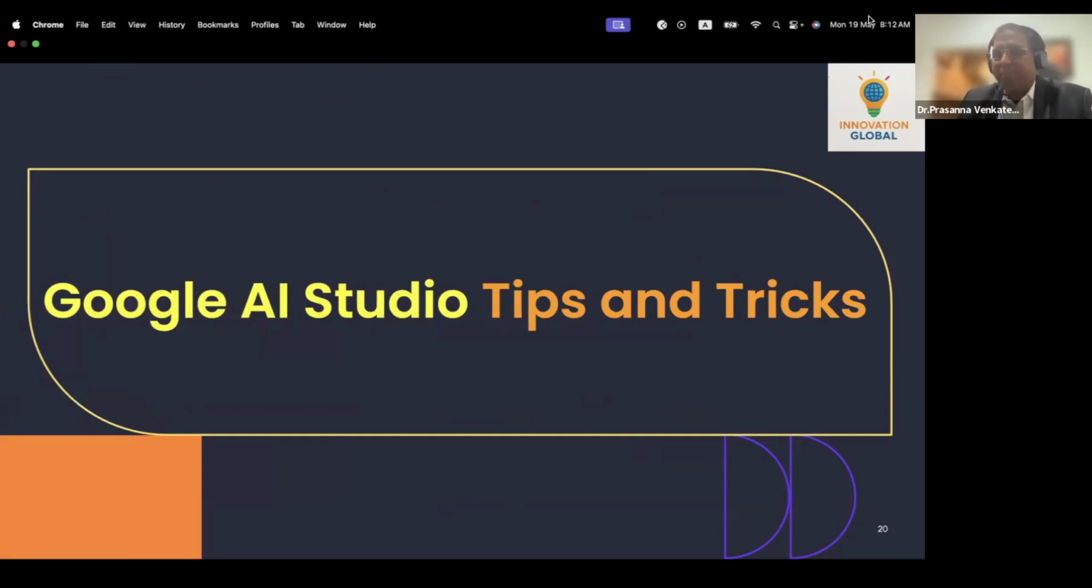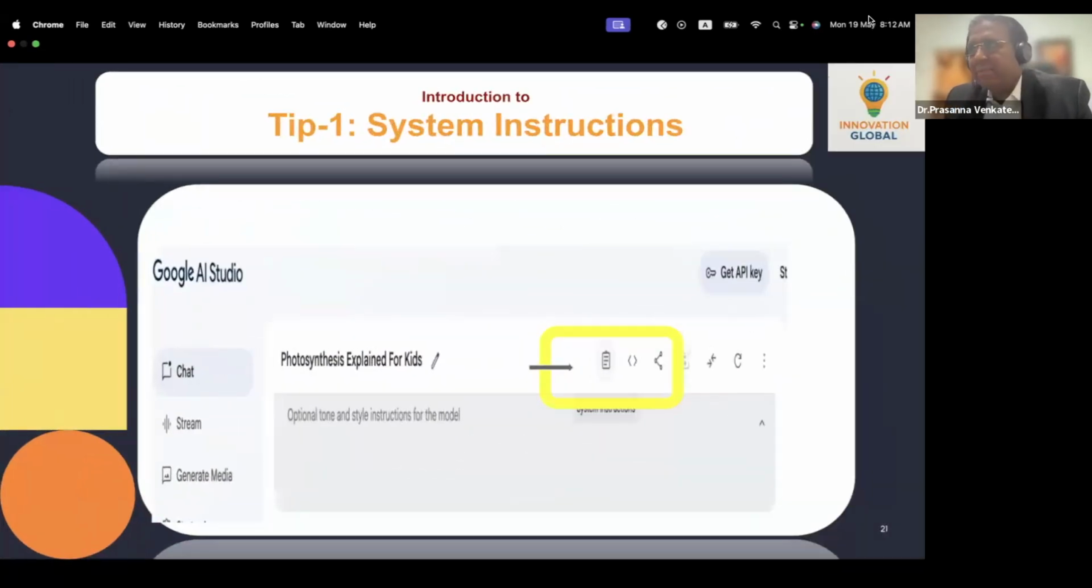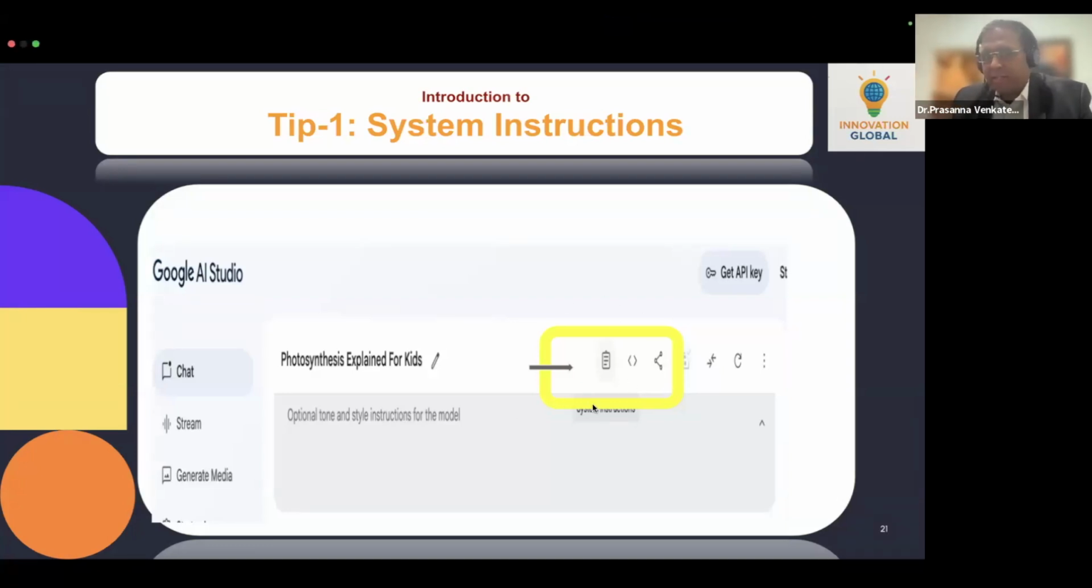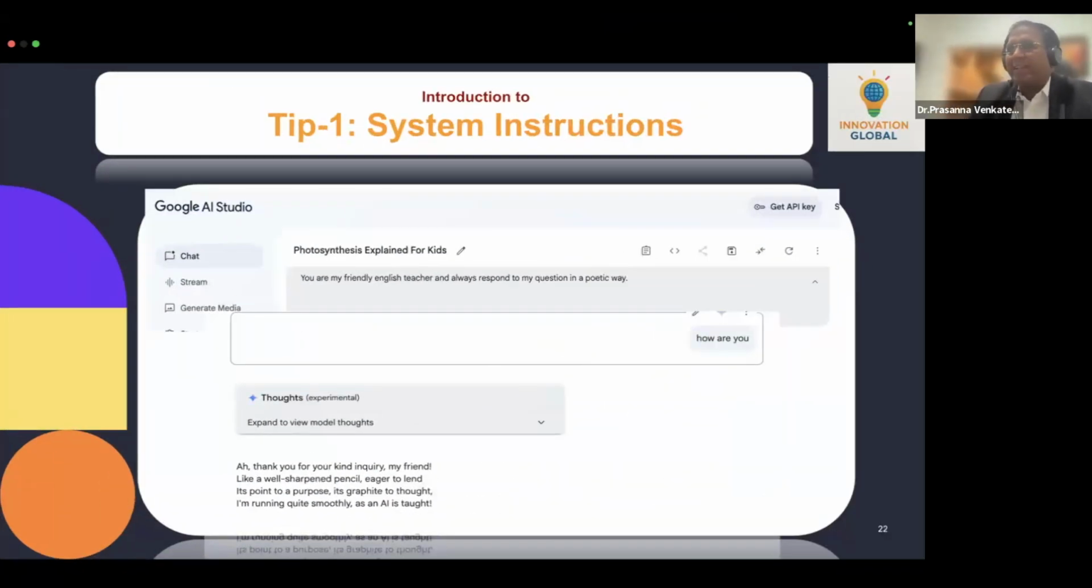So the first tip that we're going to look at is something called system instructions. I am marking here to show you how to access these system instructions, right? In Google AI Studio, at the top, you will see this small icon. This is how the system instructions are accessed. When you access it, it will give you a text page like this, and here is where you can type whatever you want.